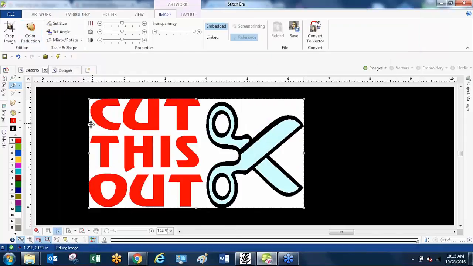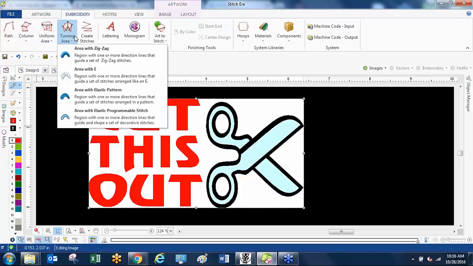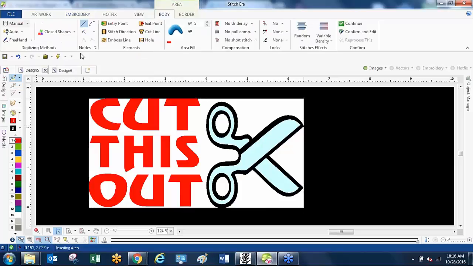Okay, so now once I have this, I'm just going to convert things to stitches. Because we have a JPEG, we have to convert using the magic wand, the auto digitize feature. So what I'll do is I'll go to Embroidery, and I'll choose my stitch type, and I'll use a satin stitch on this. Now, when you choose your stitch type, make sure you do all the other stuff too. You have 3 different settings: pull compensation, density, and underlay.